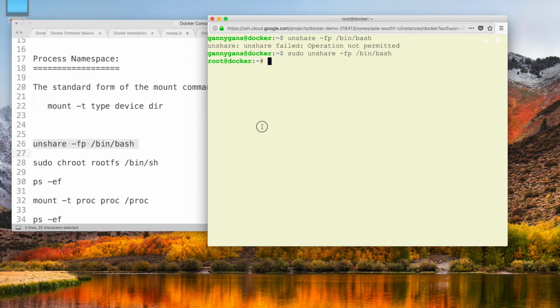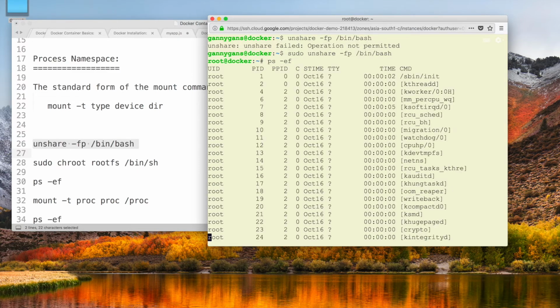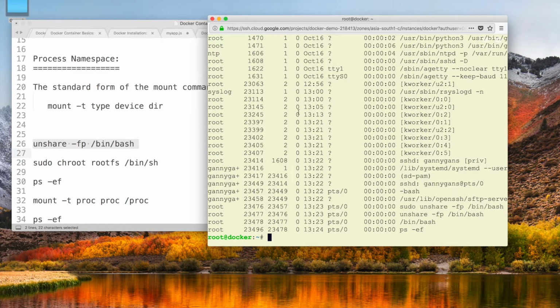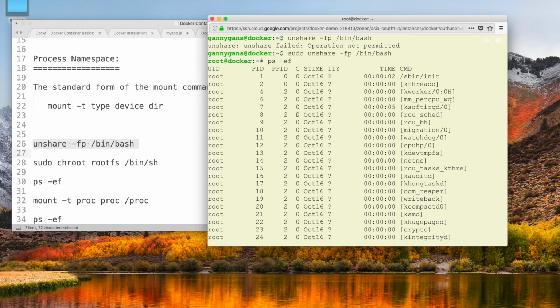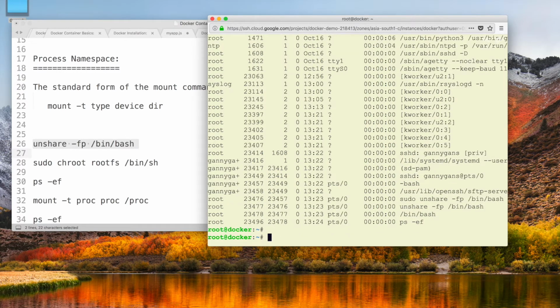So if I do ps -ef right now, it will actually read from the current host machine's /proc directory, which has the host machine's process file system. So if I do -f, it will actually list all the processes running in the host machine. Now if I want to read the processes from the new process namespace that we created, I have to mount it somewhere.